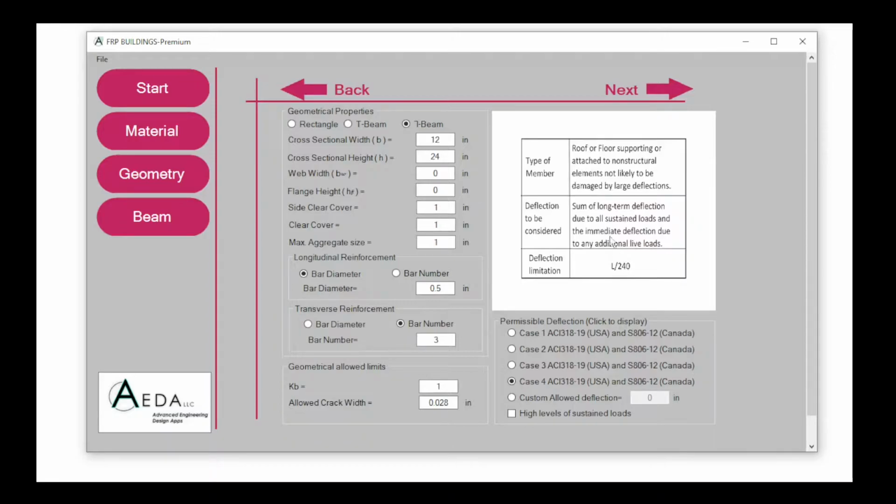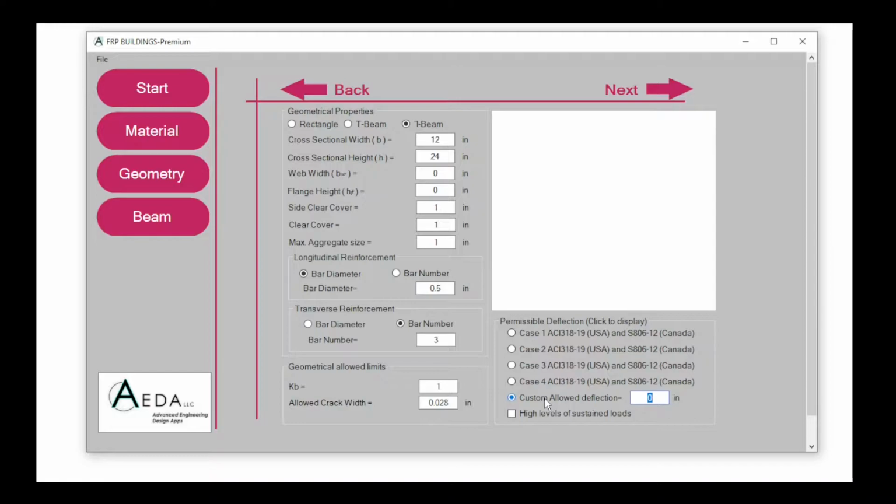for case 4, and this is the sum of long-term deflection due to all sustained loads and the immediate deflection due to any additional live loads, and the software follows the same exact regulation when considering the deflection based on the case you choose. And then if you would like to use a different value not included in these cases, you can insert your own custom allowed deflection like 1 inch, 2 inch, or 25.4 millimeters, and so on.